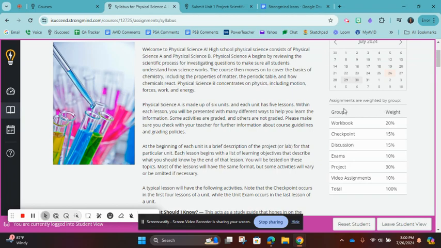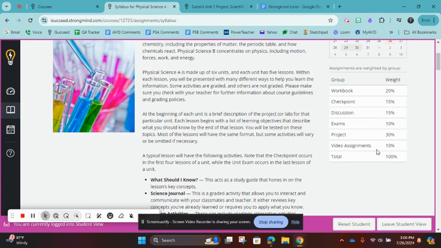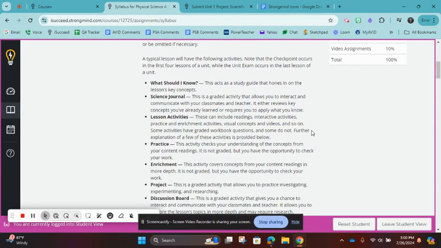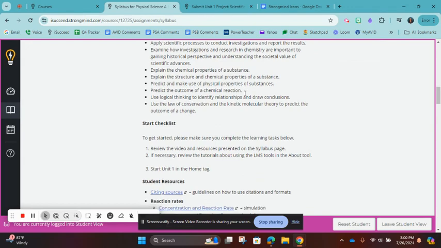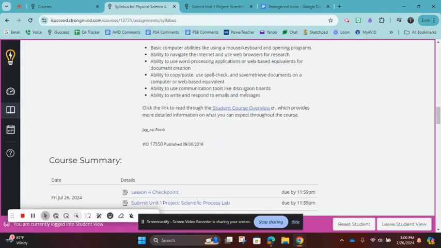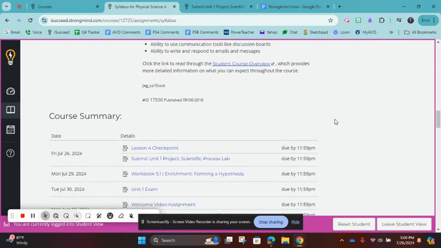You have your weights for your grades in that course, so you can see which one's the most important. For example, projects are worth the most, and then your workbooks. There's a lot of workbooks, not as many projects, so really focus on those projects. It's kind of standard in most courses. It gives descriptions of what you'll be learning and some help links as well.